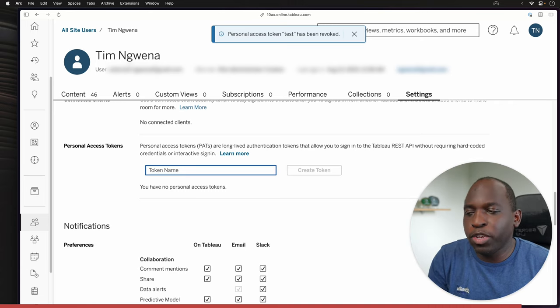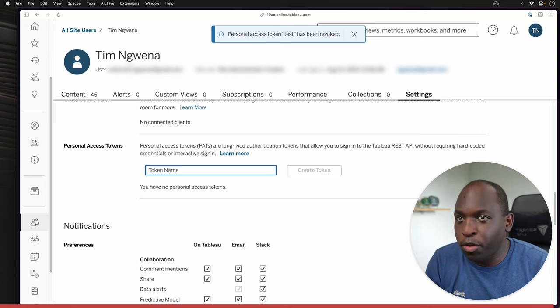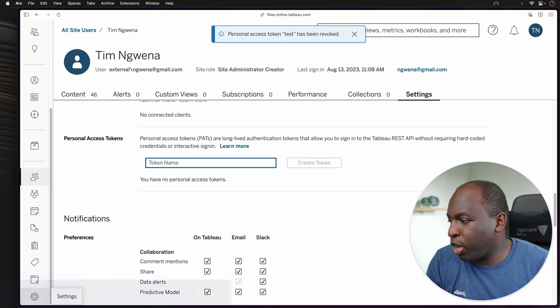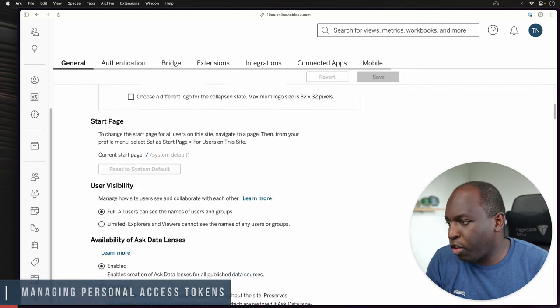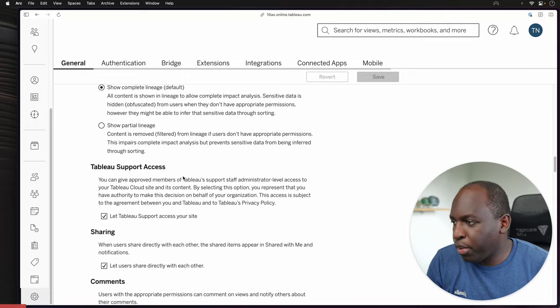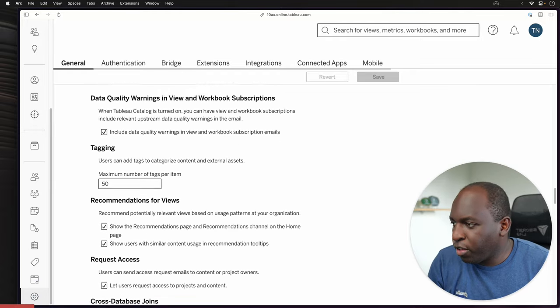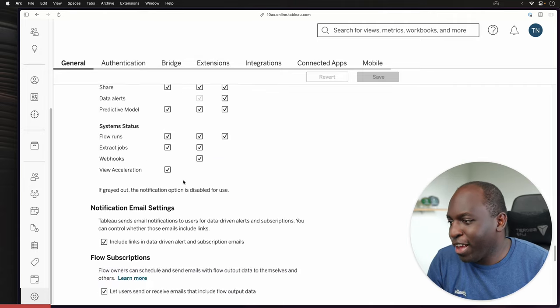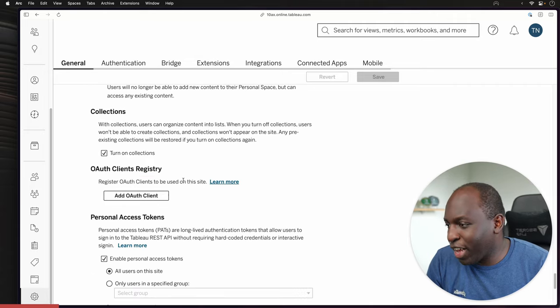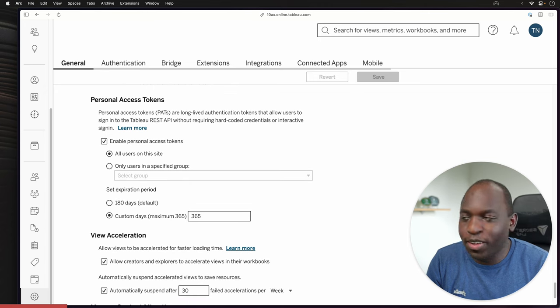Now, up until recently, people have been able to create these, but there hasn't been a way for admins to really manage how they work. So what we can go ahead and do is we go to the settings tab here, go down to general. You can see here it's at the top, and then scroll down to the personal access token section. You have to keep scrolling because Tableau keeps adding stuff to this and they don't give you a quick way to go and find the specific thing you're actually interested in. There we go. We finally got there.